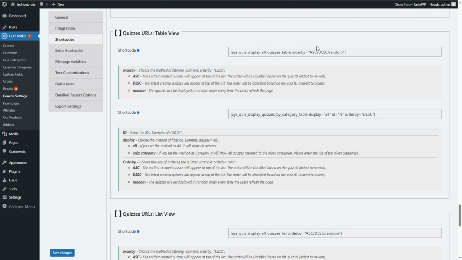Here you can see you can order by ascending, descending, or random. And here you can see the add-on provides one more shortcode for the table view, that is the quizzes by categories. If you want to display the quizzes by their categories, you can choose this shortcode. Here either you can set all and display all quizzes, or you can set the method as category, and it will show all quizzes assigned to the given category.